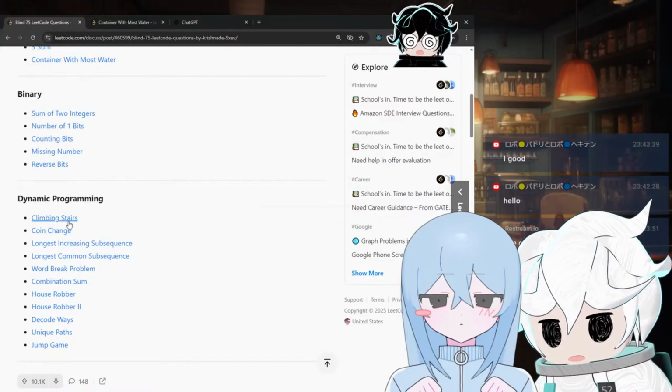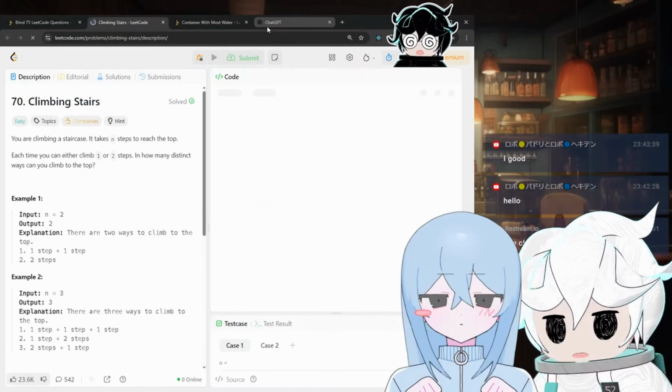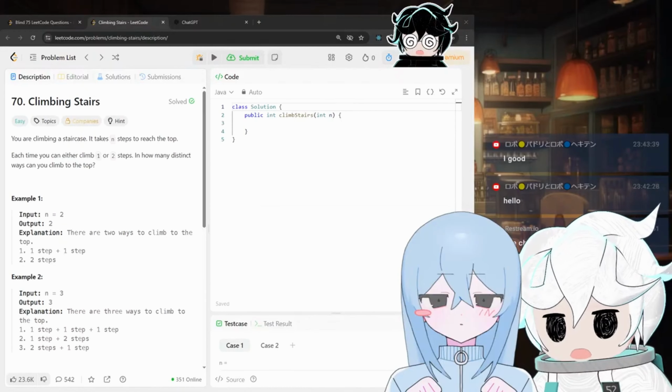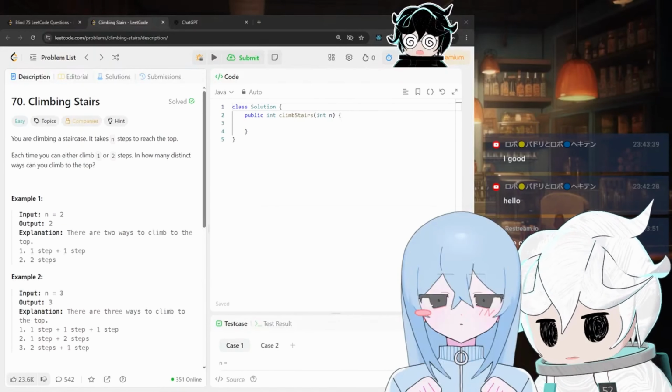Dynamic programming and recursion problems. Let's start with climbing stairs. Oh boy, are you excited, Betty? We're gonna start doing recursion problems. So we're gonna do Leetcode 70, climbing stairs.